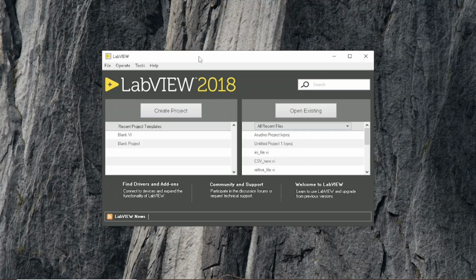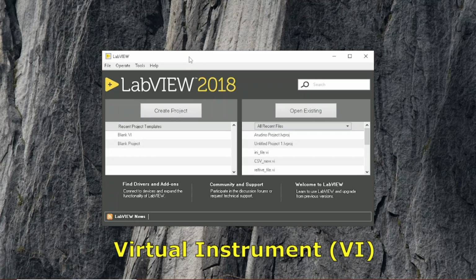But the main difference between C, C++, and other programming languages and LabVIEW is that C, C++, and other programming languages are text based, but LabVIEW is a graphical programming language, which makes it interesting to learn. So, a piece of code in the C programming language is called a C code, but in LabVIEW, a code is called a VI, which stands for virtual instrument.